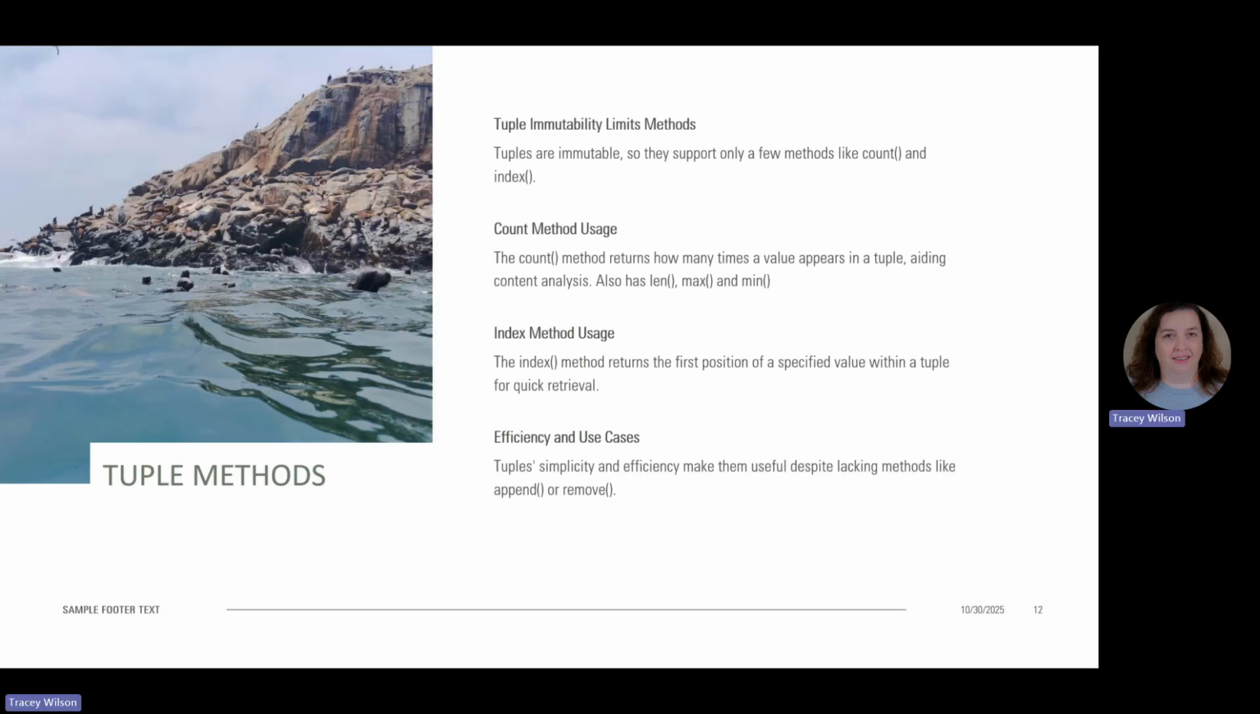The methods available are similar to a list, but not as many. Because you can't do any changing, you don't need as many functions or methods. So they have count and index, so it can tell you how many times something occurs in a tuple. That's what count will do. Index obviously will tell you what index position that piece of data is at in your tuple.